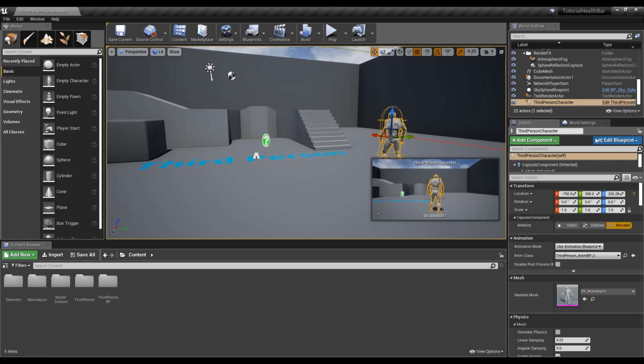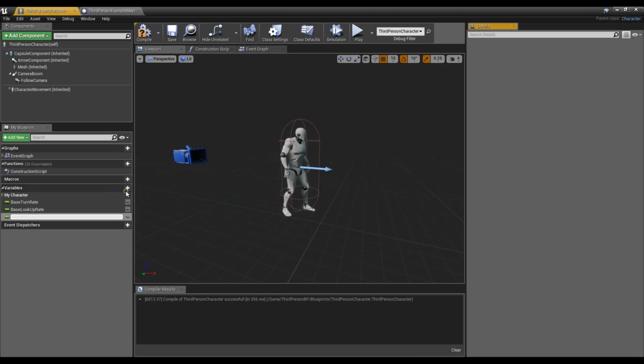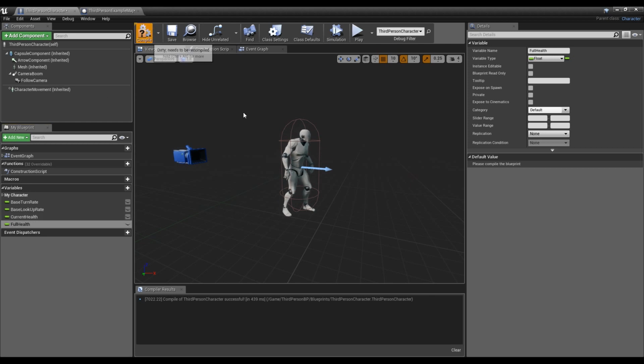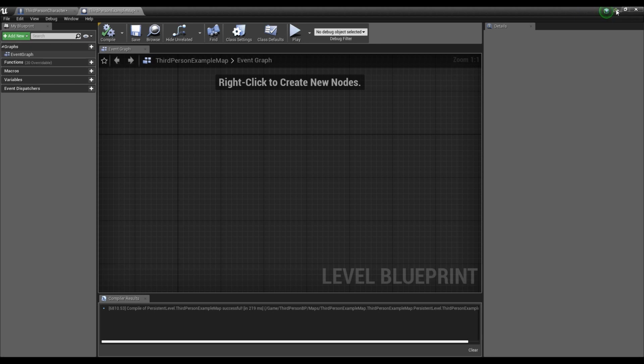First things first, what we're going to want to do is go into our third person character and create two variables. Current health, compile. We're going to set this to 100. And then we're going to want to duplicate this and call that full health. Compile. So now I've got these both at 100, which is what we need.